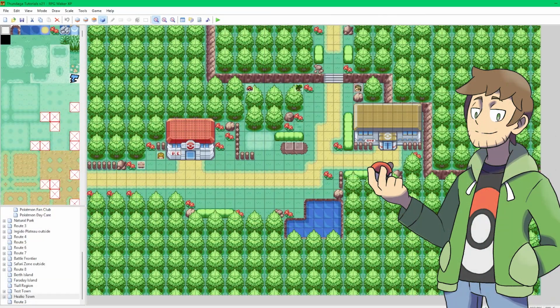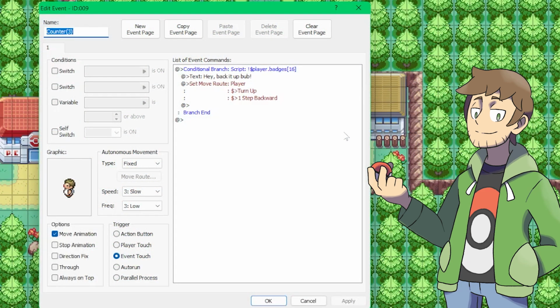Nice. Now that we've got our new potion and our new Pokeball working, let's look into setting up the thing for the Weird Medal. The Weird Medal doesn't have any functionality for us to define in the scripts, so instead let's do some eventing where we'll have an NPC that only lets us pass if we're holding 3 Weird Medals. If you recall from a previous tutorial, we made this guy here who will block us and tell us to back it up, bub, if we don't have badge 16.